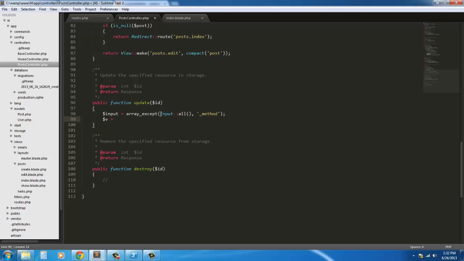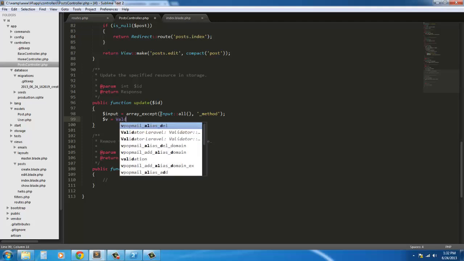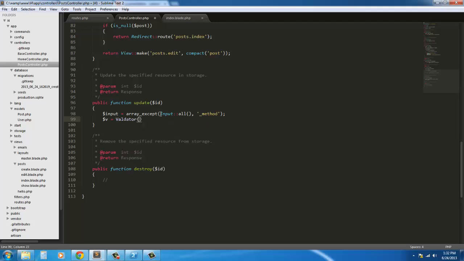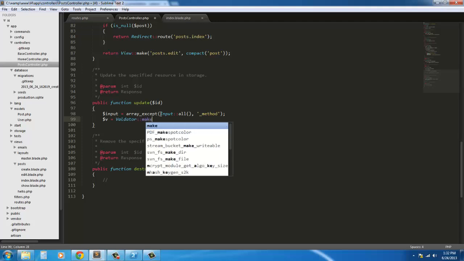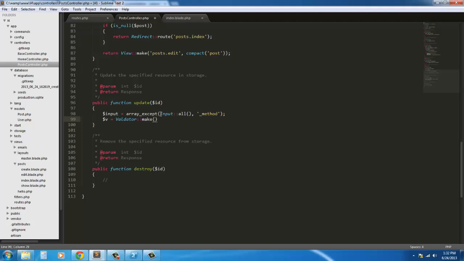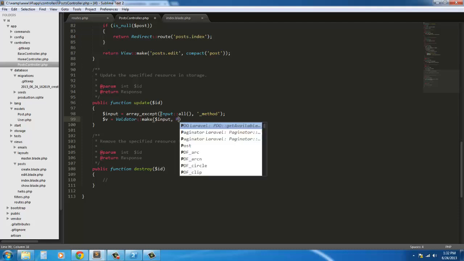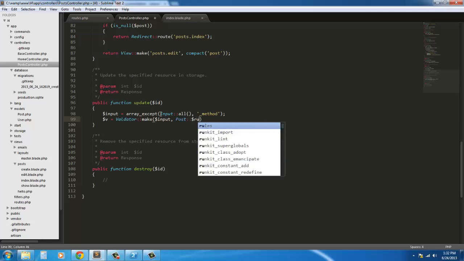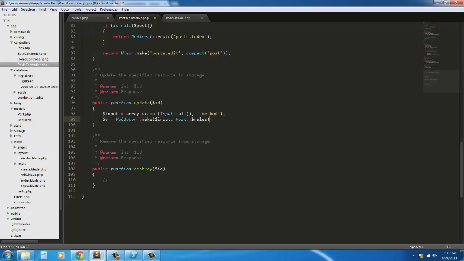So v equals validation, so we're going to create another validator here. And we're just going to do the same thing we did before, so input and post rules. We're going to make sure I put those rules in the model. So just getting the rules from the post model. And then here we go again.